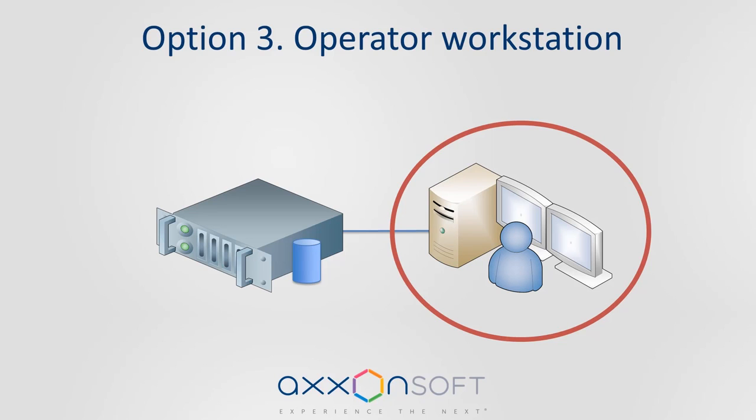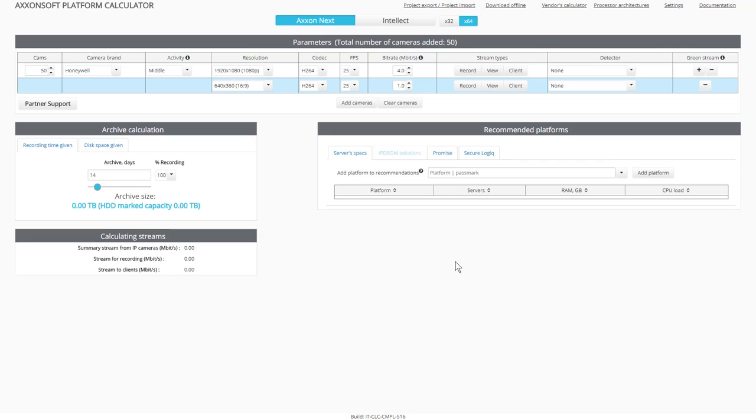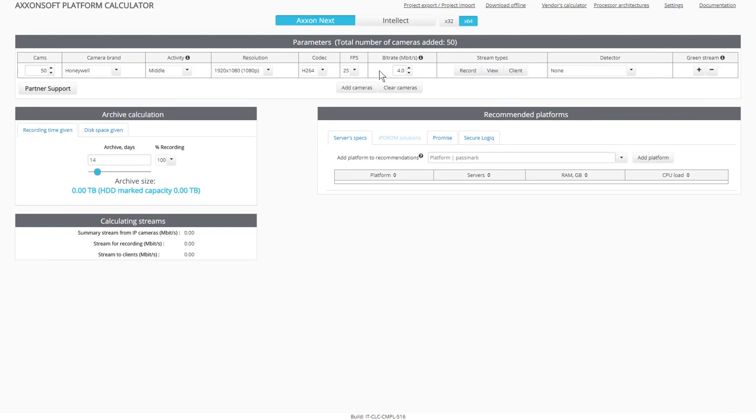Option 3. Operator's workstation. Others use the names remote client or remote monitoring workstation. It means that the platform is intended only for displaying cameras and for the work of the VMS operator. In this case, you should remove the first streams from the configuration and select view in the second streams. The record button is not activated because a separate server is used to record the archive.